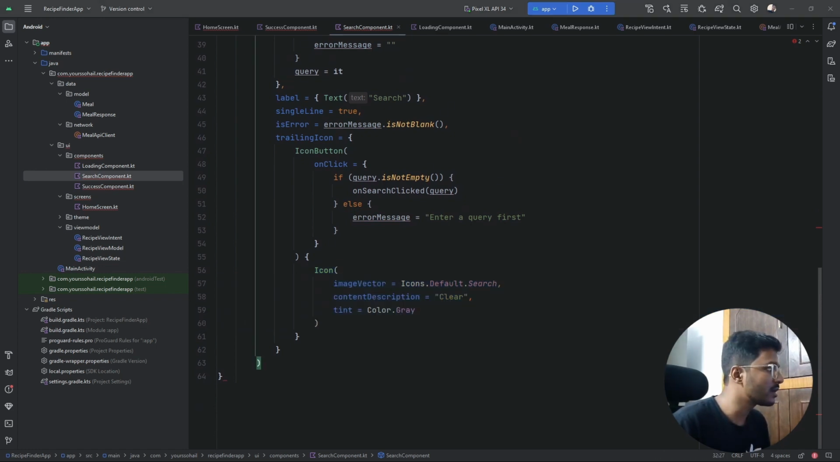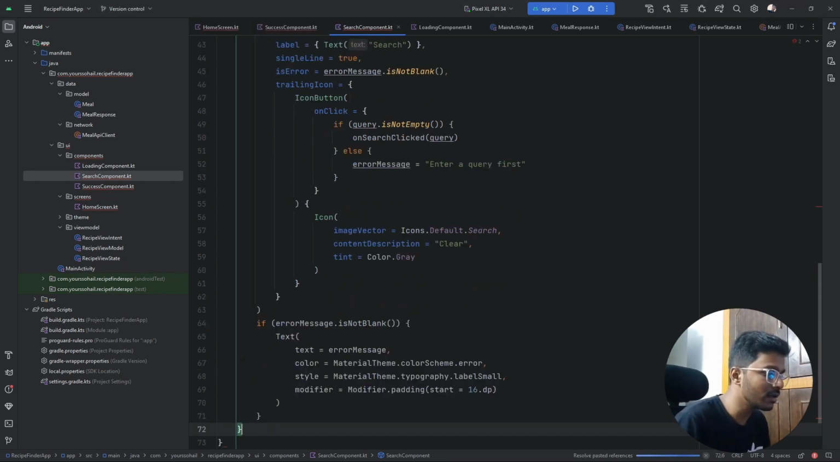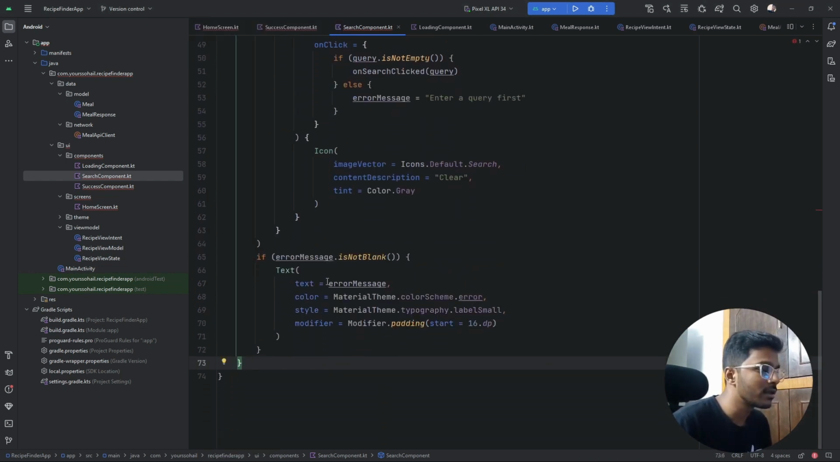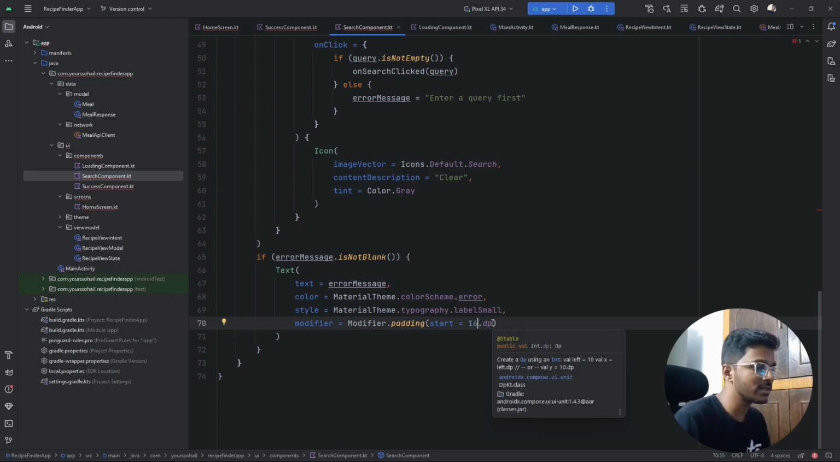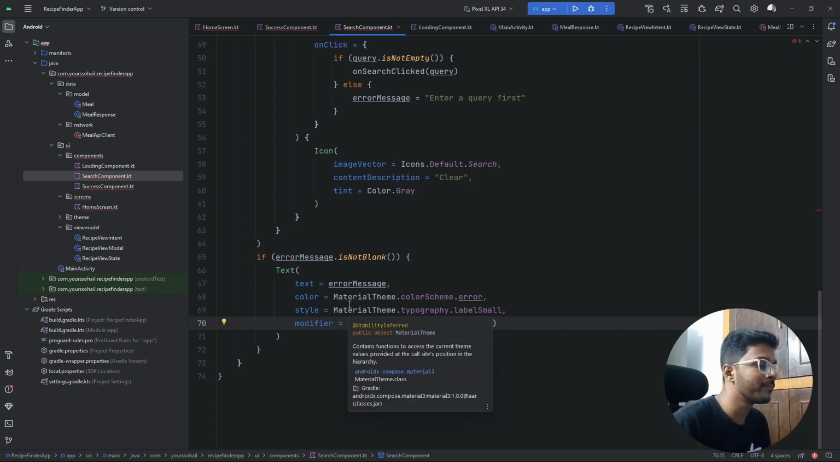And after that, what we will do here is add the error message text. In case the error message is not blank, and that means that there is an error message, we are going to display it. We are going to use the error color for that and labelSmall as the style for the text, and a padding of, let's say, 16. You can use anything you want, it's totally up to you. So if you want to change this, it's totally up to you.